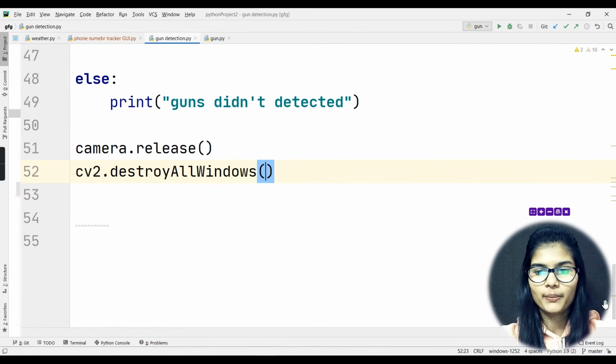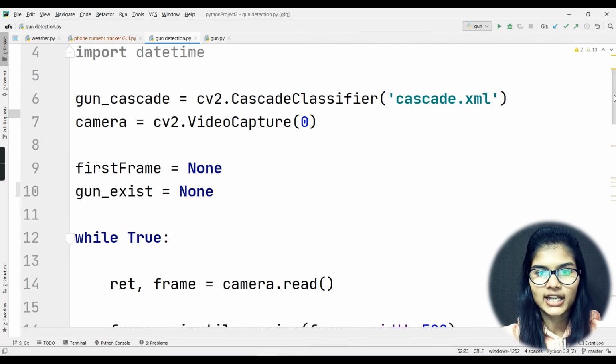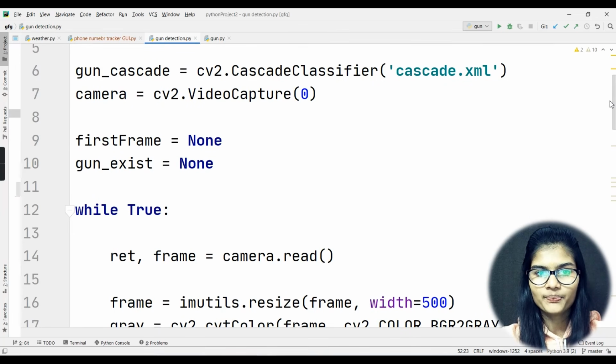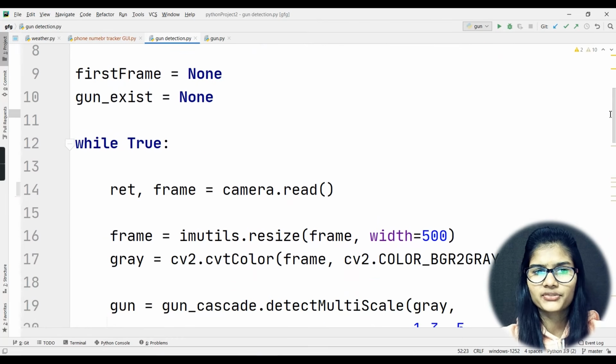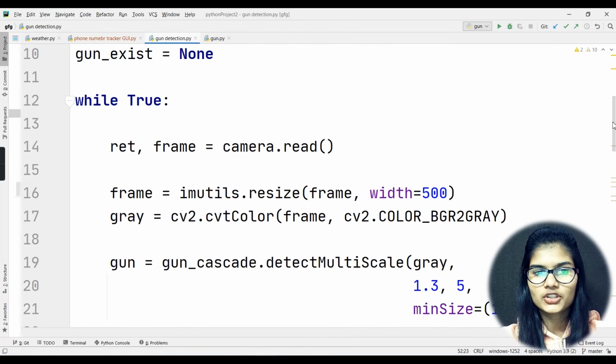So this is what my program actually looks like. We simply imported our relevant libraries, NumPy, cv2, imutils, and datetime. Further, I used my cascade classifier for the cascade file. Then I did the video capture function for capturing my video. Then I defined two variables, first frame and gun exist, and I set them as none. Further, we put up the while condition so as to run an infinite loop.